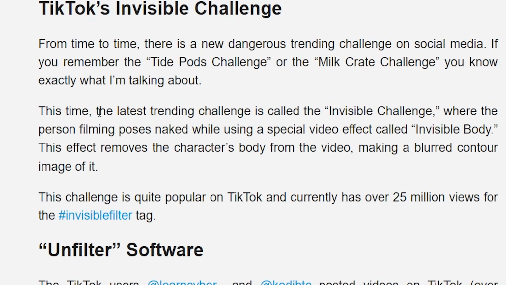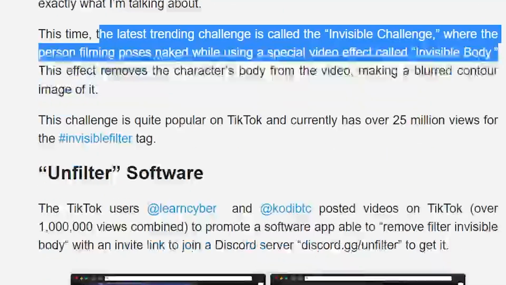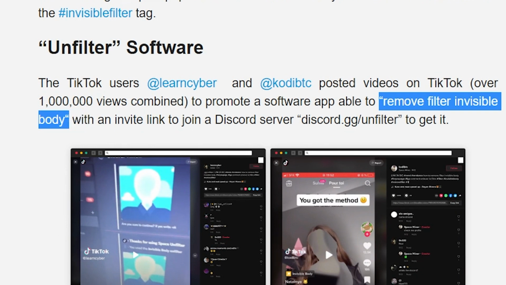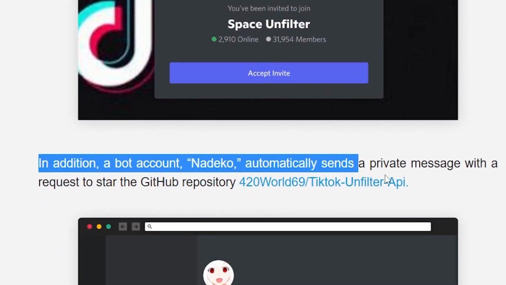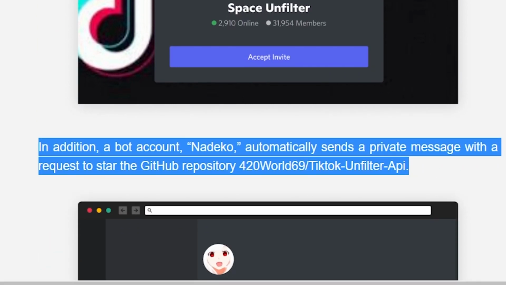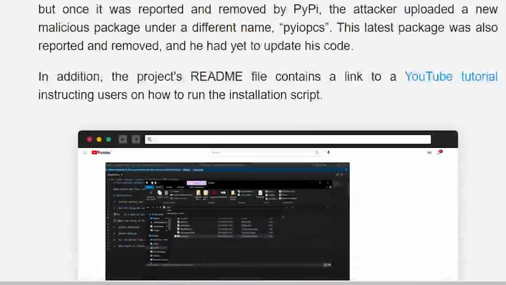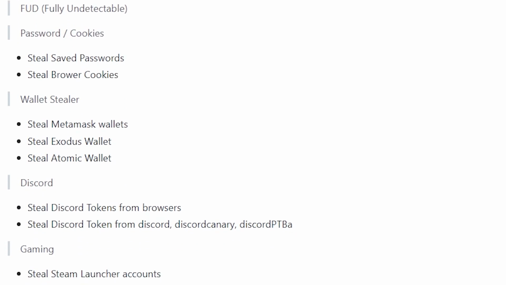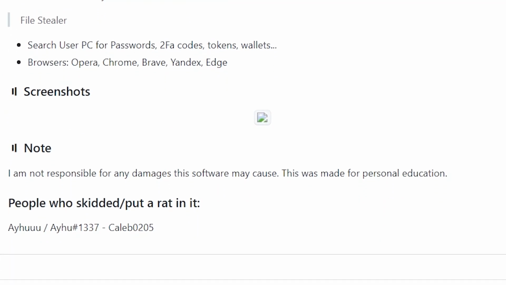Last, an attacker has been targeting the Invisible Challenge trend on TikTok to steal sensitive information. The Invisible Challenge is a trend where users dance nude to a filter that obfuscates their body. The attacker started promoting a tool that they claimed could remove the filter to allow people to see fully uncensored videos. People were also socially engineered into starring the attacker's repository on GitHub, which made their malware trend. Instead of decensoring the videos, their software actually deploys WASP stealer malware, hiding inside of malicious Python packages, which can steal passwords, cookies, MetaMask wallets, Discord tokens, files, two-factor codes, and more.